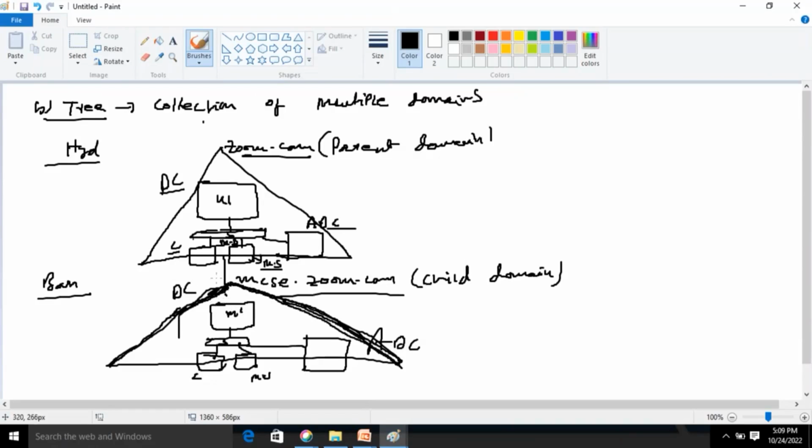Okay. Now this collection of multiple domains is called a tree. So now the U1 can log in here. Yes. M1 can log in here. Yes. But my question is, can the U1 log in here? Yes, because they belong to the same family. A collection of multiple domains is called a tree.